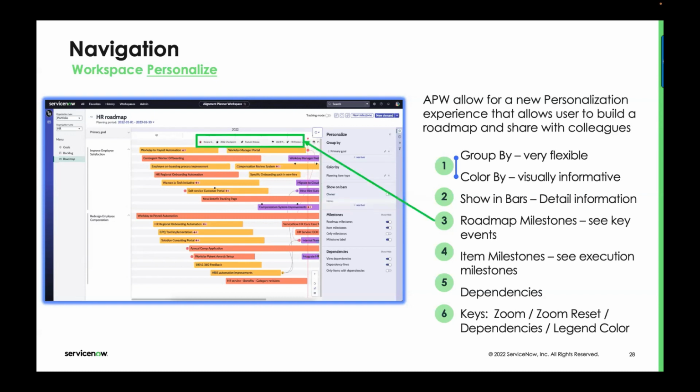We talked about the milestones, right? You can see the milestones. You can create milestones and move milestones. This is drag and drop capability. Item milestones, right? If you have an execution item that brings in a milestone, you'll see that. You can also add a milestone to the execution item. Now, if you add it in APW, it doesn't automatically roll back to the execution item. Just to let you know, if you set milestones and so forth, they stay within APW, but you'll bring in milestones from an execution item.